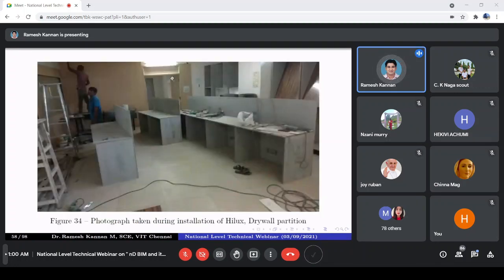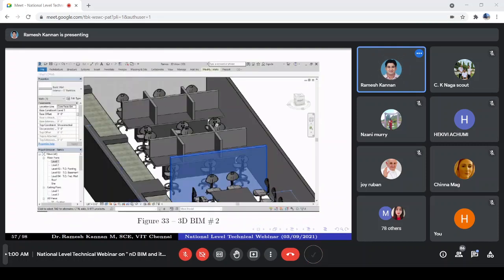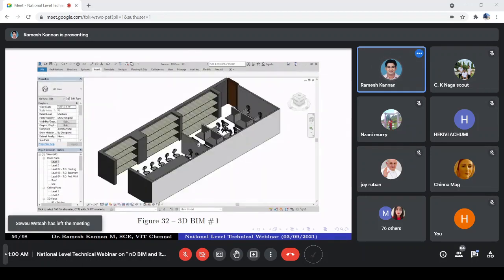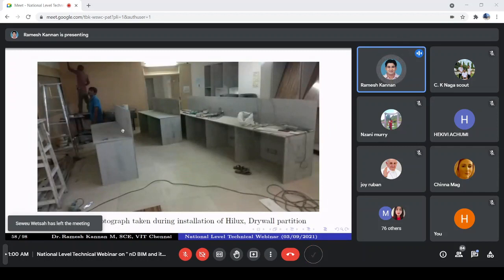So this is under construction, and now it got constructed. Maybe next time I might show you the constructed facility. So this is how you make use of your BIM model to a greater extent. You can give it to people so they can visualize it beforehand. This is how people visualize. You see the highlighted partition and something like that.